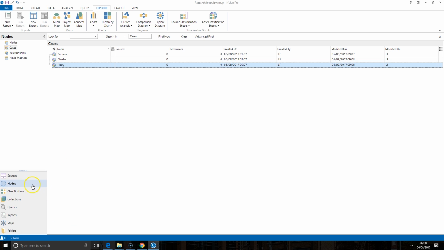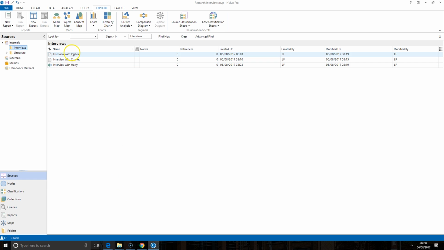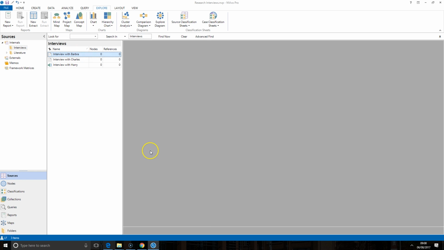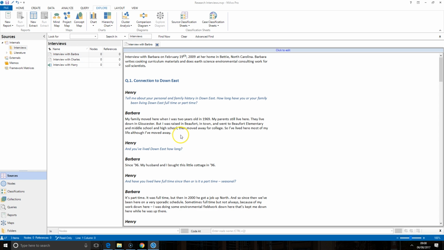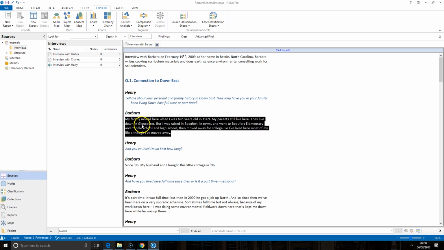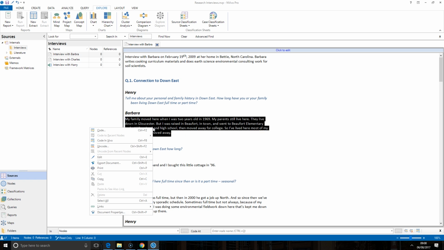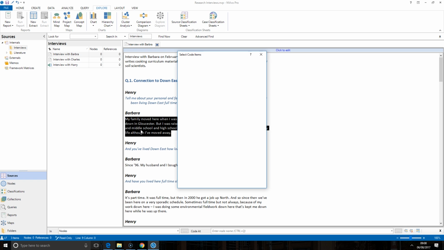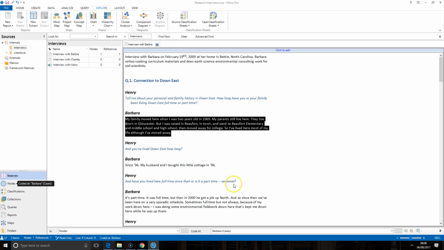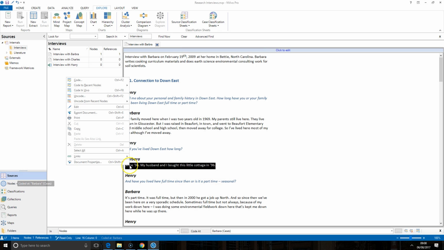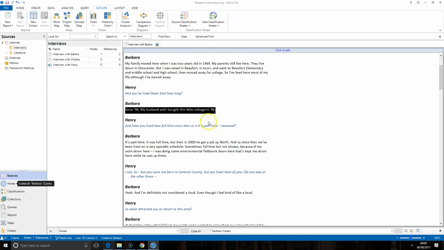So now that I've created my cases and I've classified them, I need to go to my sources, open up the corresponding interview, and then essentially everything that Barbara has said I need to highlight, right click, code, and code it at the case of the same name. So Barbara's text is coded at Barbara's case, and click OK. And I need to go through my whole document doing this.